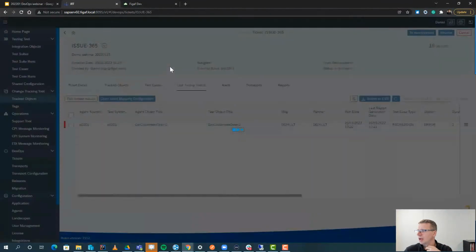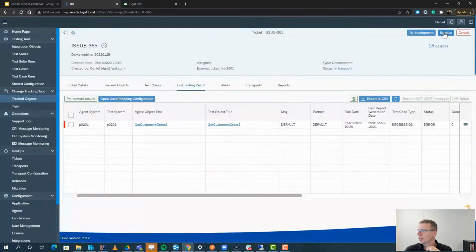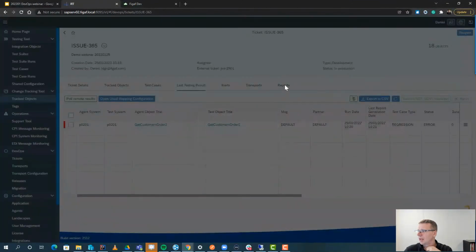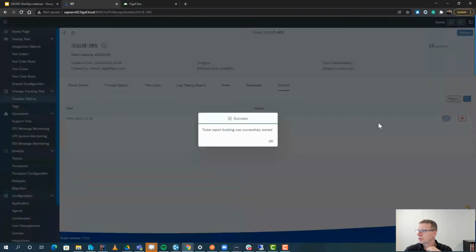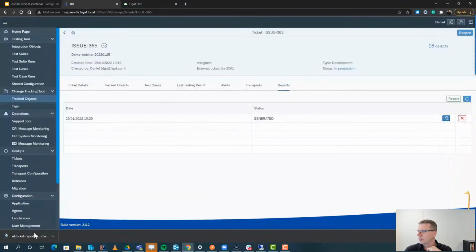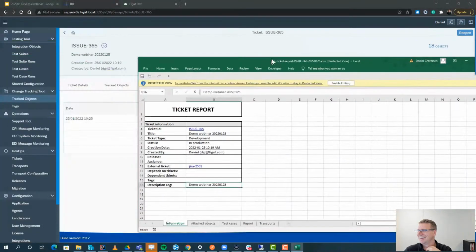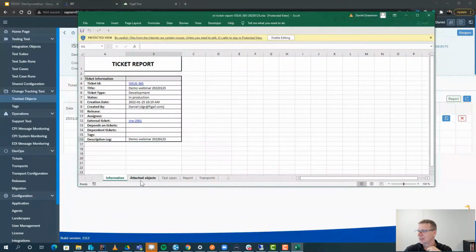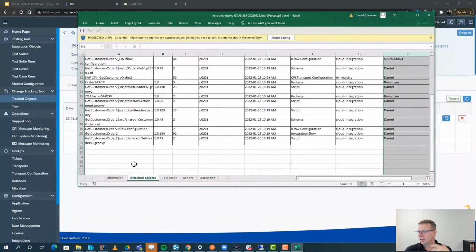So now we have imported it. We can set the ticket to resolved. And the only thing we then need to do is to go into the report, create it. And here we have generated a report that shows you what is going on. Oh, I got it on a different screen. So here we have the artifacts. We have attached objects, all the different objects in the different systems that have been imported.